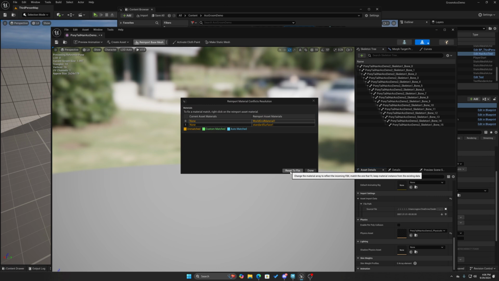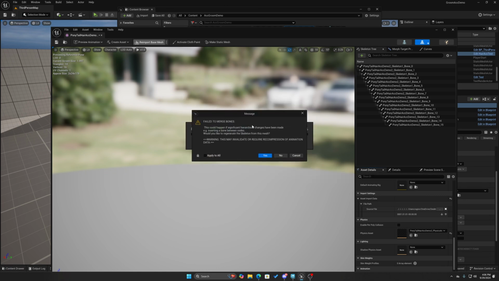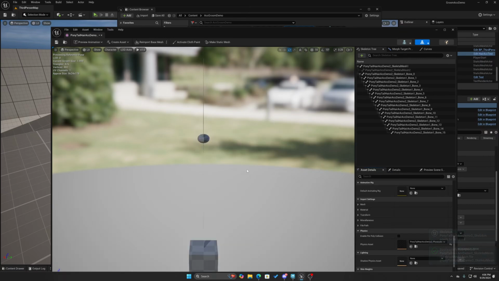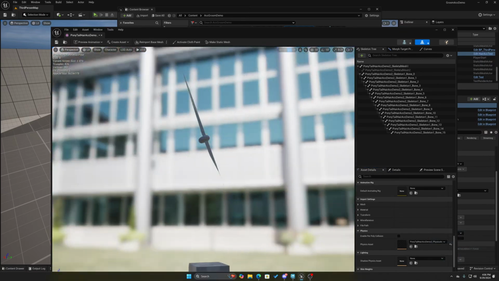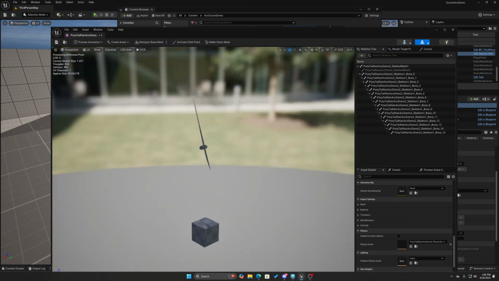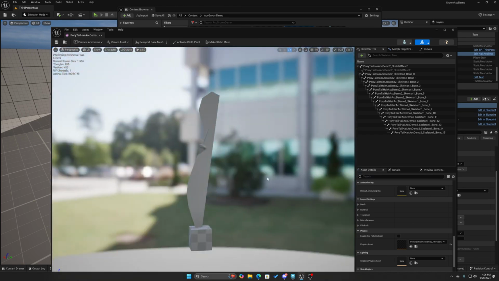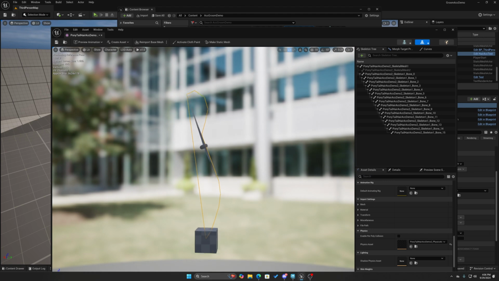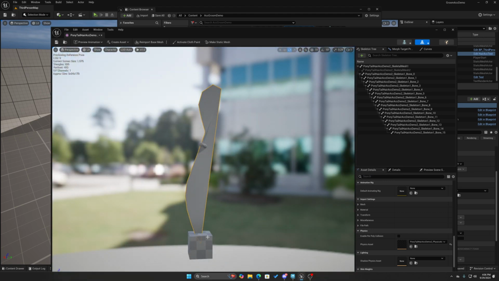Reset to FBX. You can hit OK for that if you want. You're going to get this fail to merge bones error. It's going to look scary. Don't worry about it. Just hit yes. Hit yes. Okay. So you're going to see this becomes visible now, so we'll fix that in a second. It looks like everything else popped in okay.